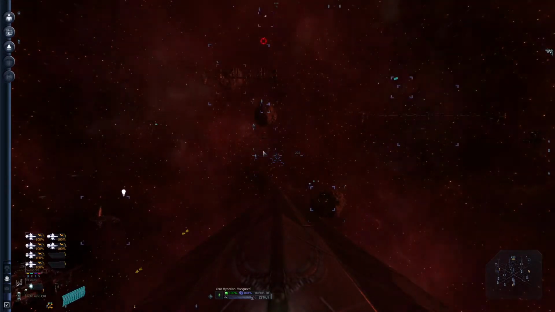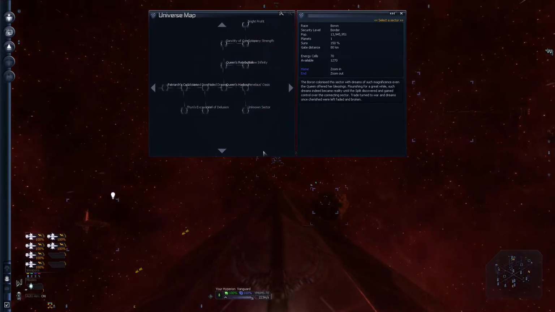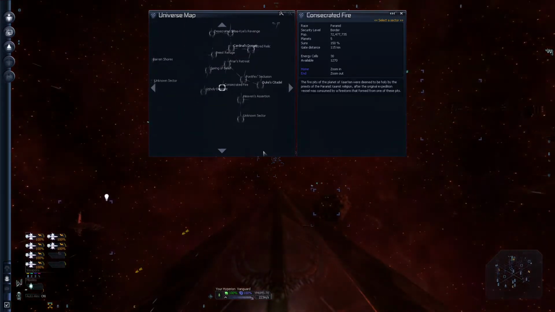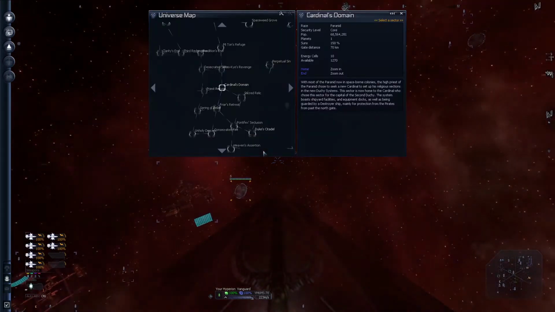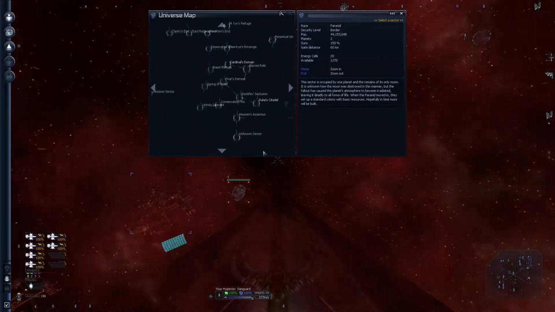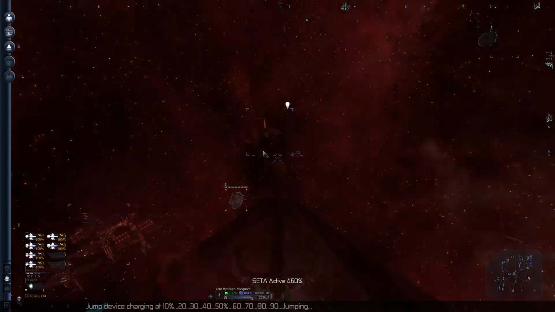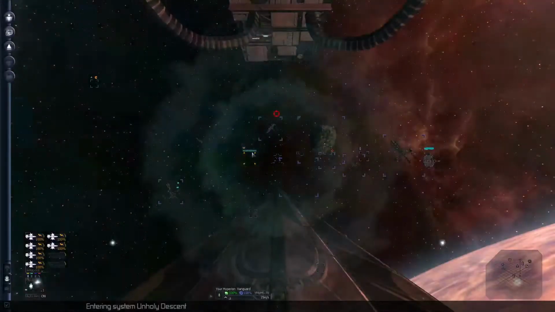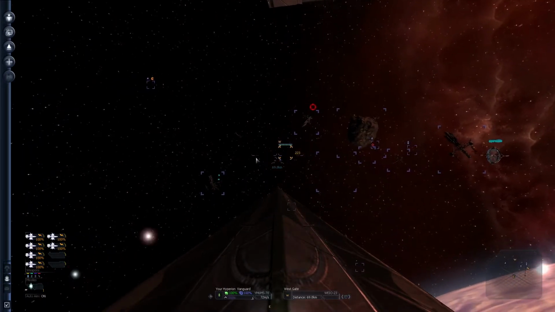So I don't actually know where we're supposed to go. We're supposed to be going to an unknown sector, but I apparently don't have it on my map. I've made two jumps already, and I'm just trying to get closer. Our next jump, we're in Cardinal's Domain, so let's head over to Consecrated. Actually, I think there is a jump gate in that system. Entering system. Ah, there it is. I just didn't have it mapped yet.